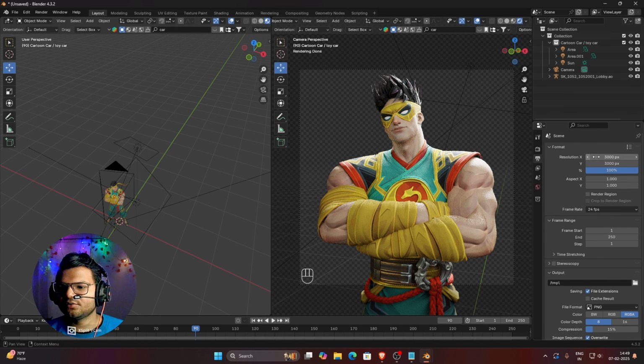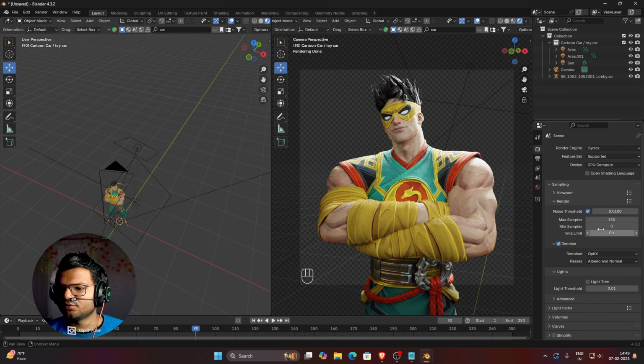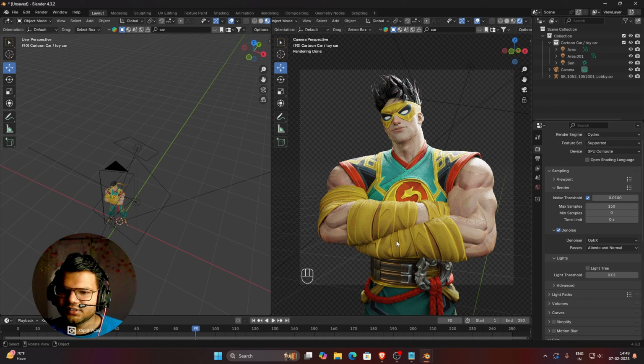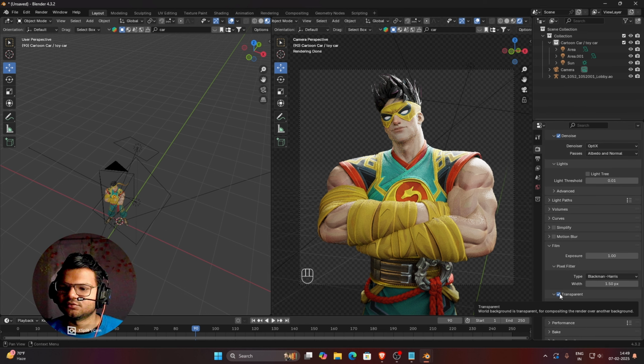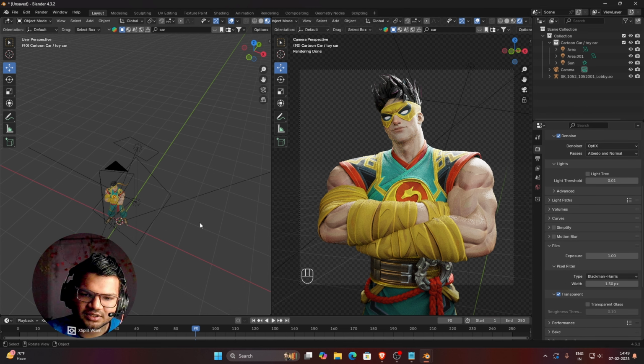Once you have decided your render resolution, your samples and your denoiser, you can just press the F12 button on your keyboard to render. And if your scene is not transparent, you can click on this render setting, go to Film, and here you can find the transparent option. Okay, once you have decided everything, just press the F12 button.